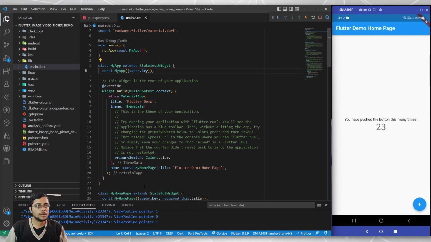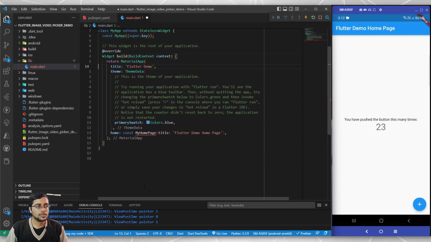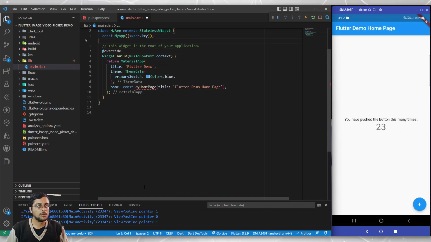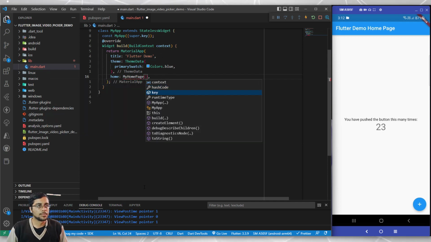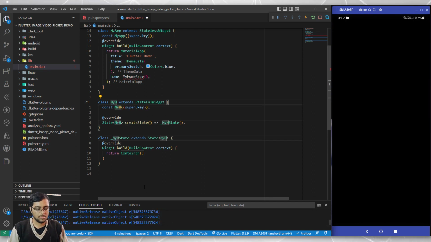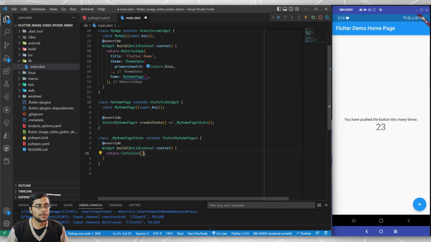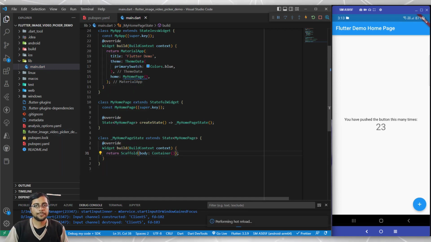What I can do right now is remove all of this boilerplate code that I already have here. I'll remove this MyHomePage entirely, and remove these comments for clarity. Instead of this MyHomePage, I'll create my own homepage, and let's create another stateful widget for this, MyHomePage. In this build function, I'll return a Scaffold. Since your MaterialApp is already being returned from here, it's the body for the Scaffold. Now if I hit save, I should see a white screen here.